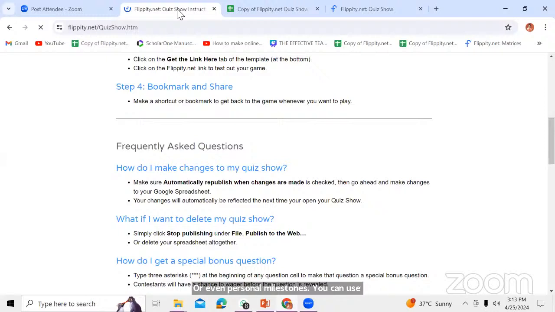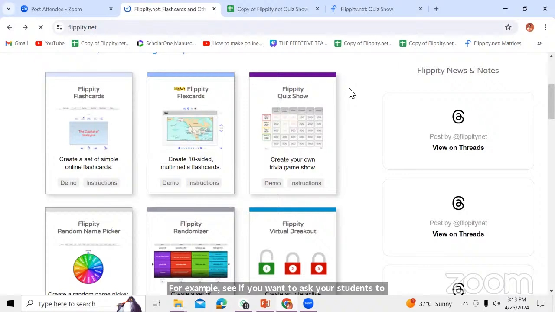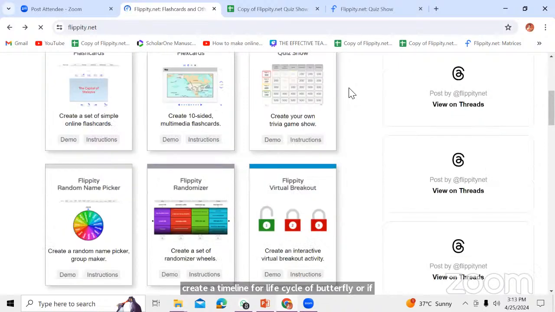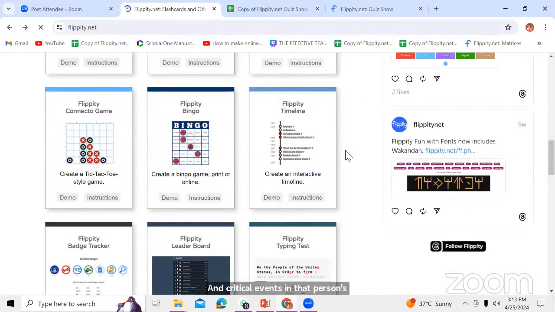So for that, again, go back to the home page. This is your home page for flippity.net. Here, below, there is Flippity timeline. You can see the template, Flippity timeline. For example, if you want to ask your students to create the timeline for the life cycle of a butterfly, or if you want to describe the history of someone and critical events in that person's life, you can use the timeline activity.